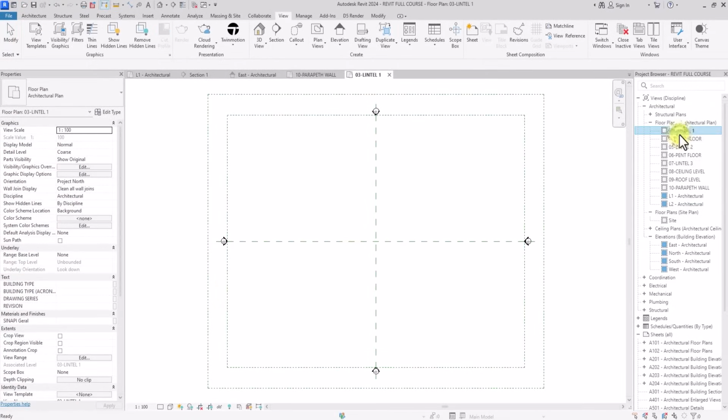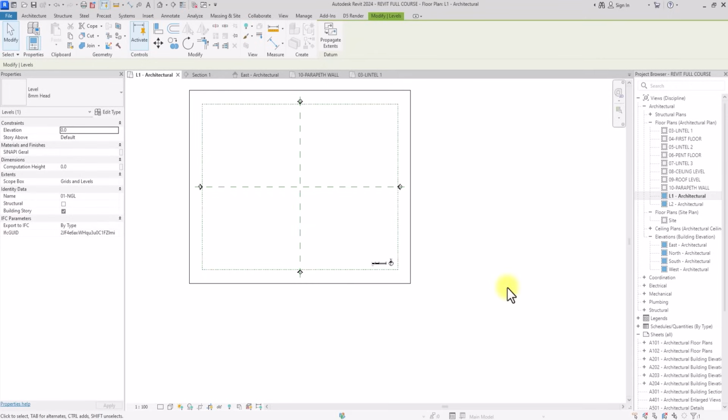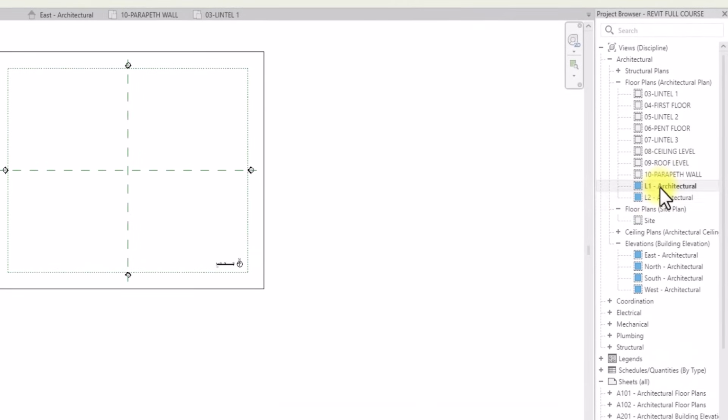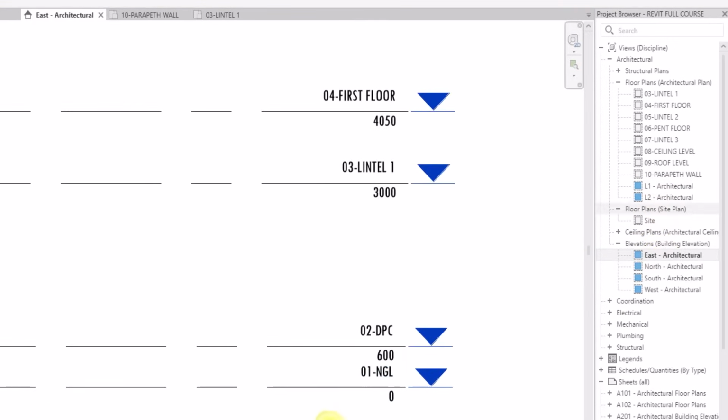So I'm going to go to lintel 1. I still can't see all the floor plans. I still can't see the ground floor. I still can't see the other floor. All right, so what was causing this issue is that this L1 and L2 are the levels, and we renamed them originally, so we're just going to make sure the names on the plans correspond with the names on this level, because when we renamed it on this level it didn't reflect on all the plans.